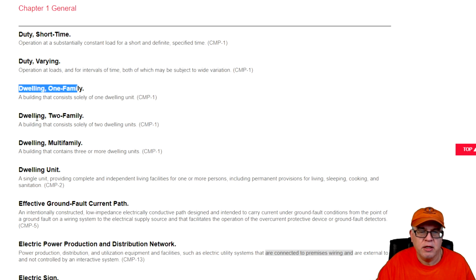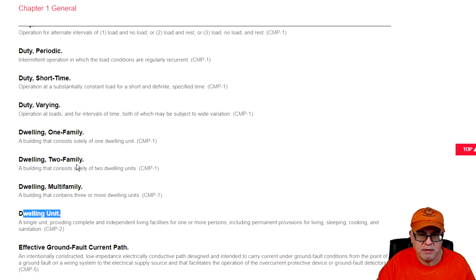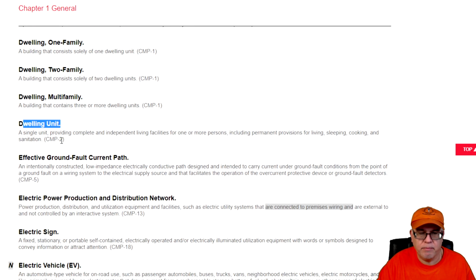One family dwelling, two family dwelling, multi-family dwelling, and dwelling units. Okay. Significant when we're doing things like calculations and we're doing a single family, like probably what you and I live in, or a two family like a duplex application, or a multi-family where we have three or more specific dwelling units. Then it's important because we're doing calculations in 220.